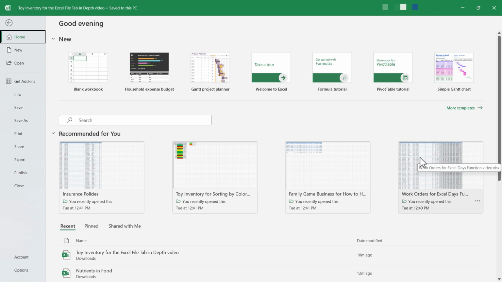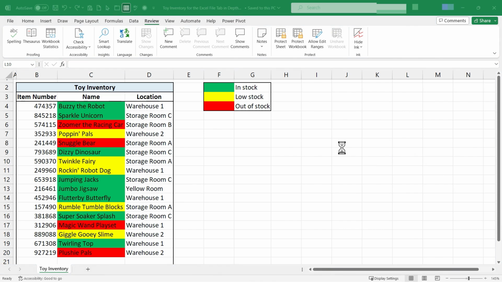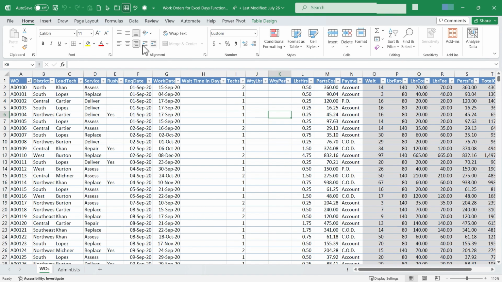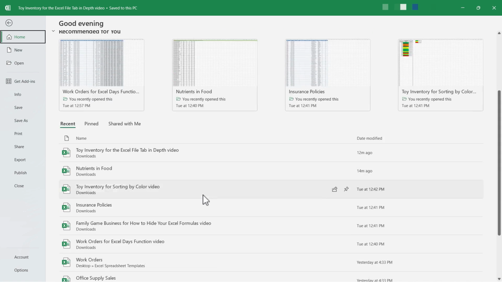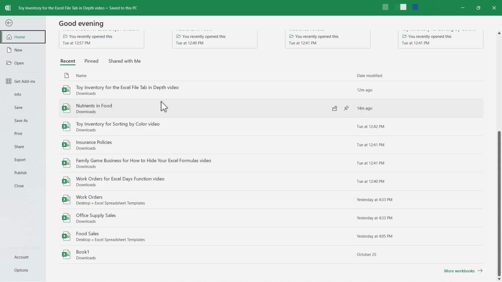Let's say I need to work on this one. I just double click on it. It opens up and I'm able to work on it. And so these recommended for you workbooks are ones that Excel thinks maybe I would like to work on more at this point. Underneath recommended for you, I can see a list of my recent workbooks, and I can click on any of these to open them up.